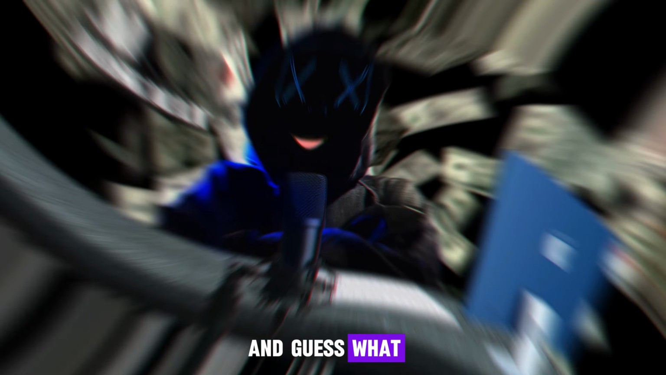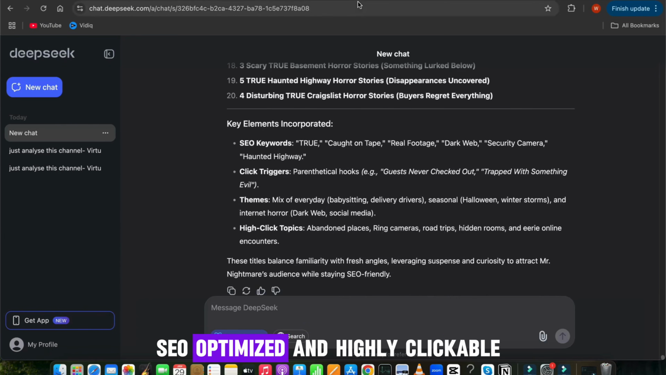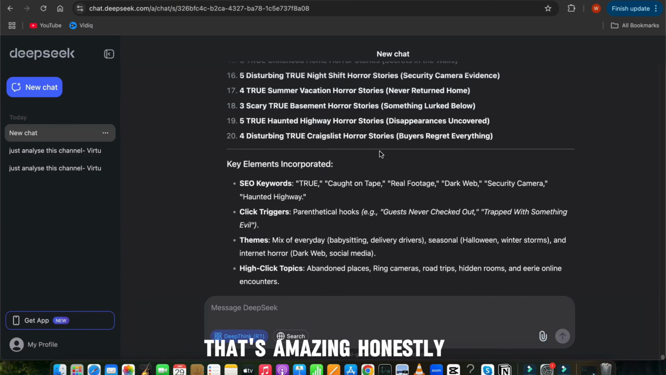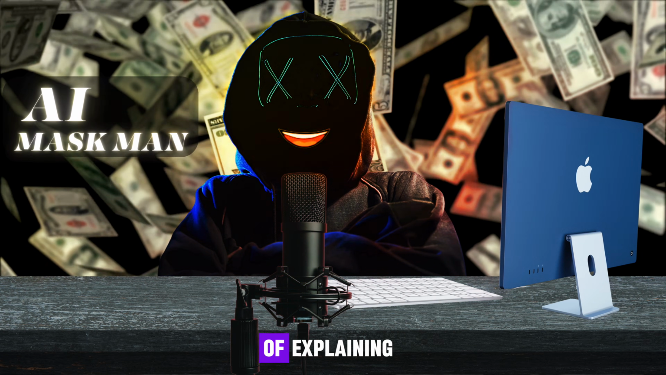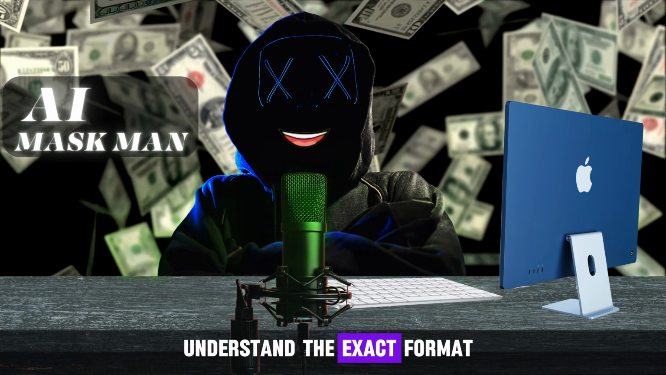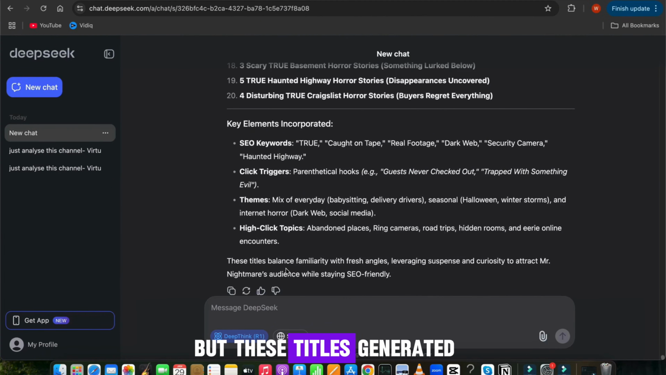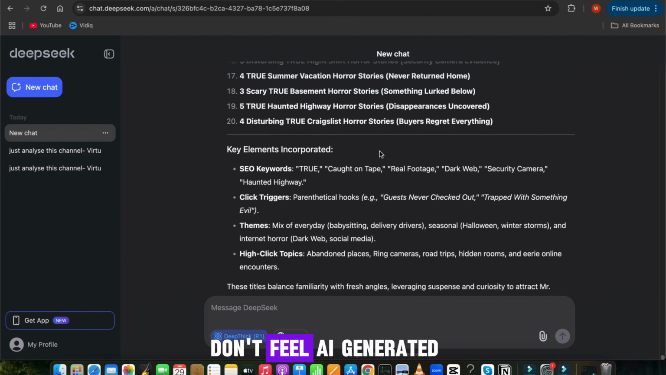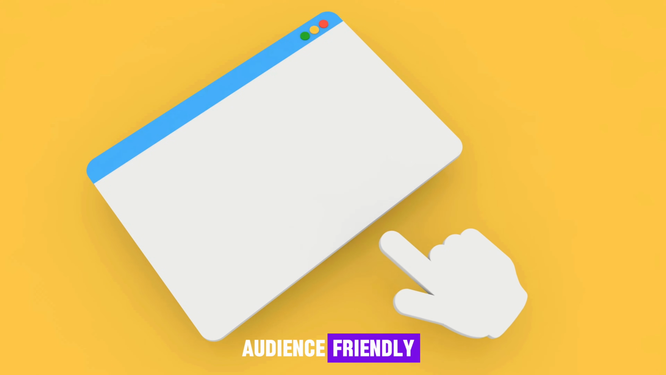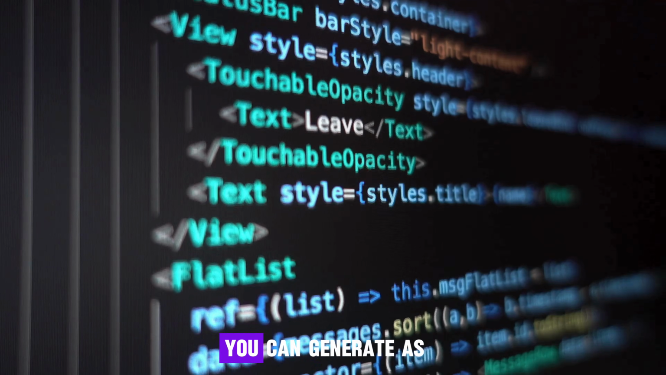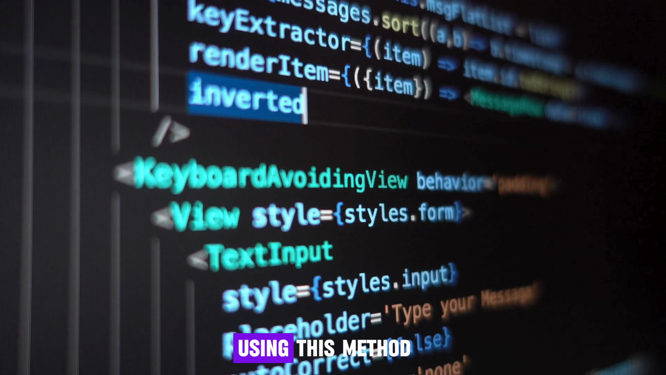And guess what? All 20 titles are SEO optimized and highly clickable. That's amazing. Honestly, ChatGPT doesn't provide such results. Even after a lot of explaining, it might still not understand the exact format. But these titles generated by DeepSeek don't feel AI generated at all. They're 100% clickable and audience friendly. This is awesome. You can generate as many titles as you want using this method.